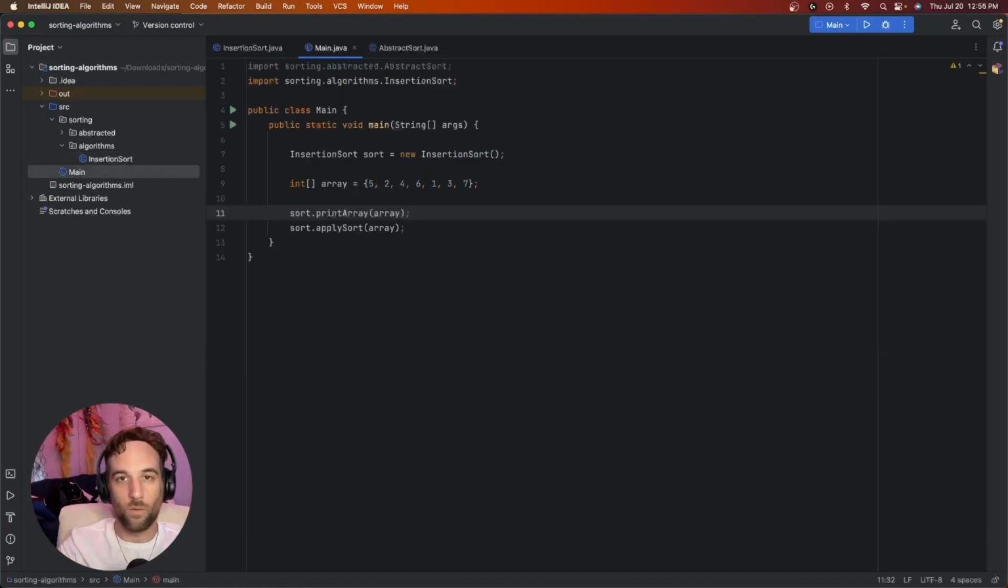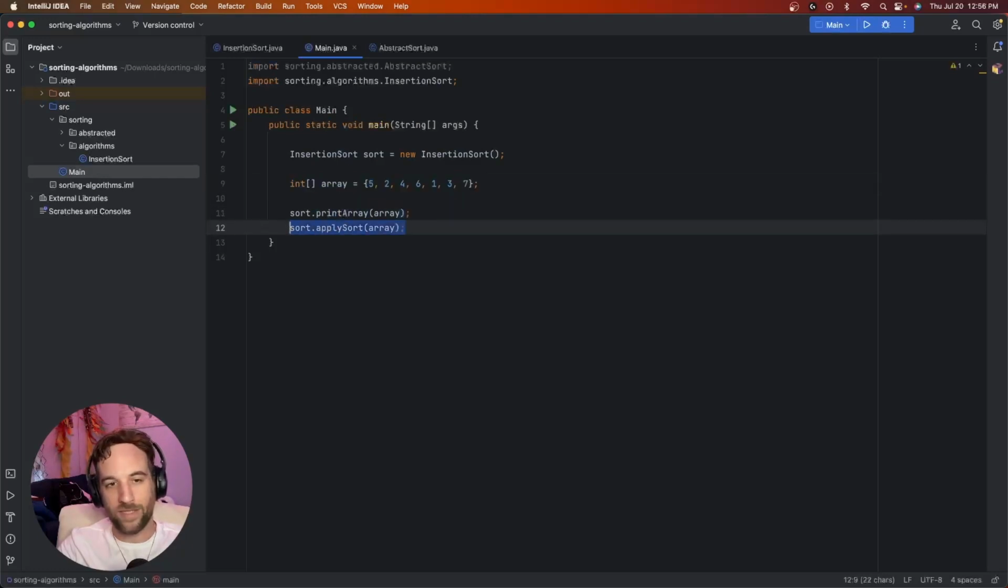In the main method, we're going to go ahead and test this. I just created and instantiated an insertion sort class. We had the same integers for the array that we used with the eggs. We're going to print the original out, and then we're just going to execute the apply sort method. Let's see what this prints out.